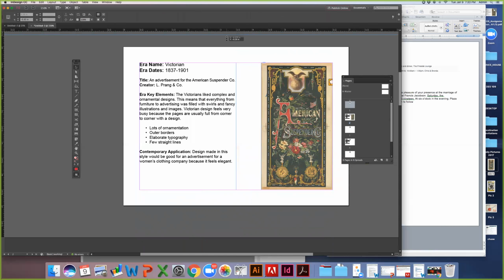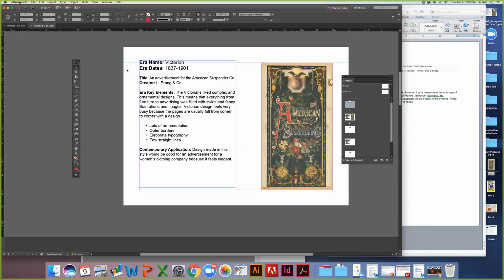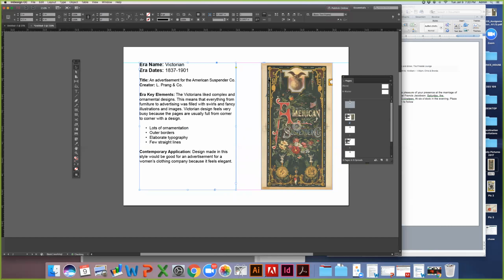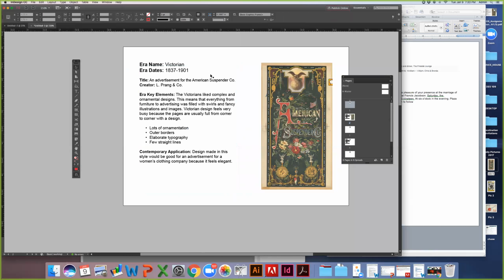If I were to click and drag a ruler down, everything lines up really nice and pretty at the top there. My text box isn't above it. It's not running through the ruler. And my picture isn't above it running through the ruler. So everything kind of lines up at the same point. So that is how you'll place an image.